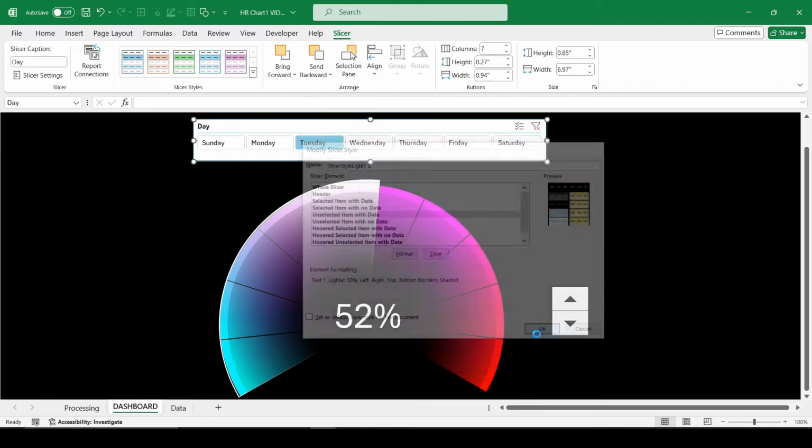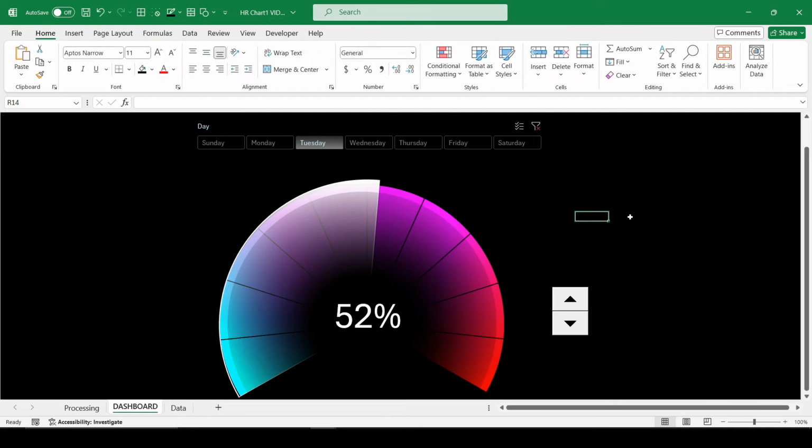Now we have the ability to control the same initial data using two control elements. Use the slicer for quick changes on the chart and the counter for fine-tuning and adjusting values during the presentation.